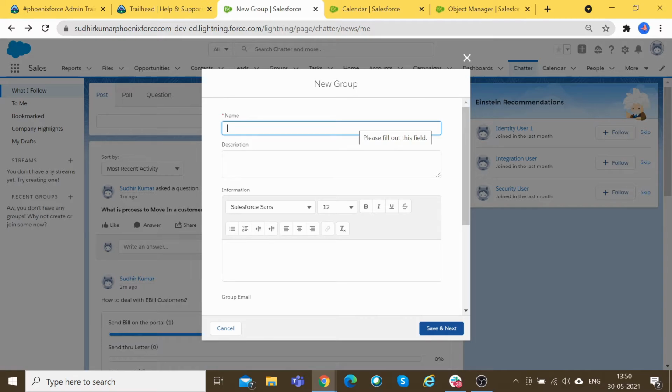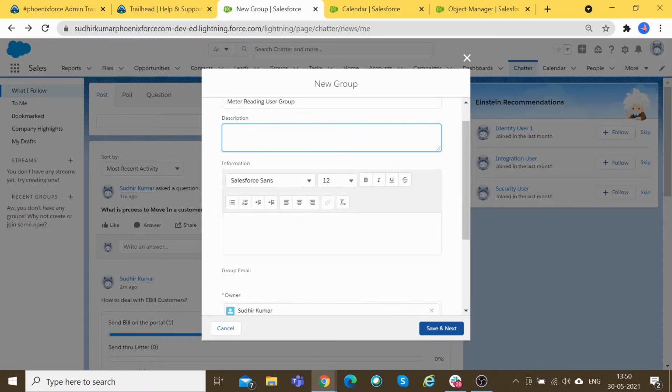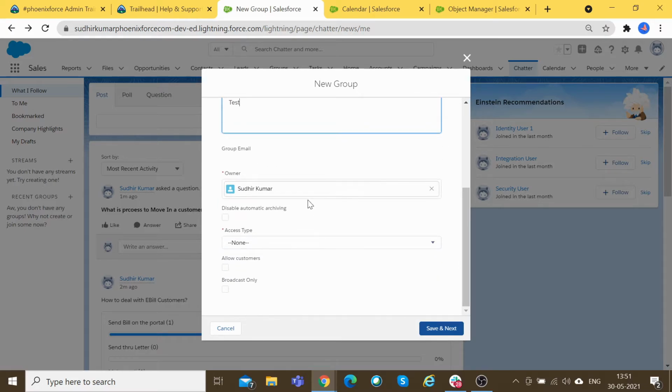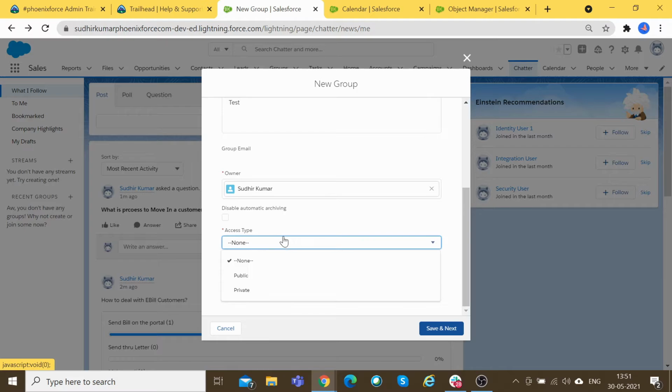So let's say meter reading group, user group. Add some more descriptions here and what kind of group is it, public or private? Are you going to allow customers or broadcast only? Save it. Okay, now coming to these two features, right?